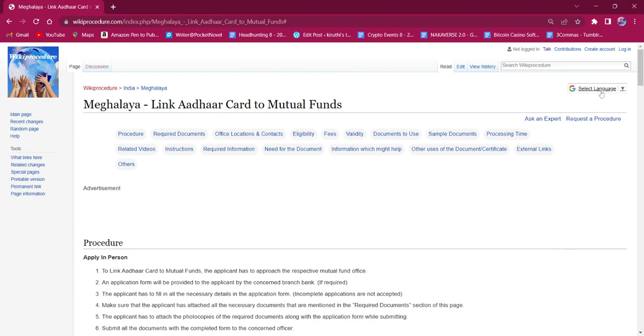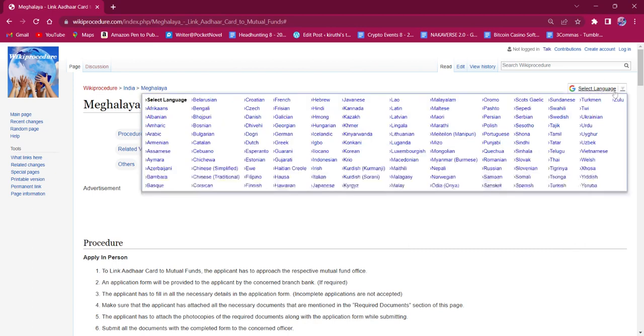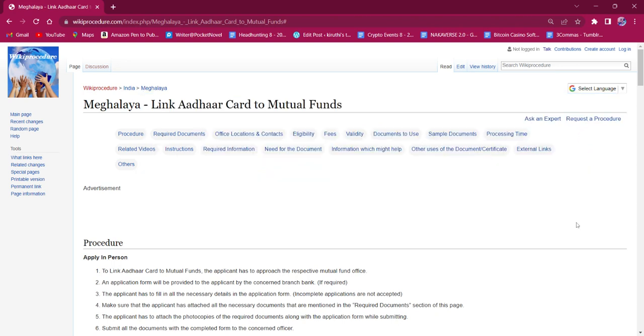On the top right corner, you can see the select language option. If clicked on it, the list of language options for this procedure will be available. You can choose any desired language as per your convenience.